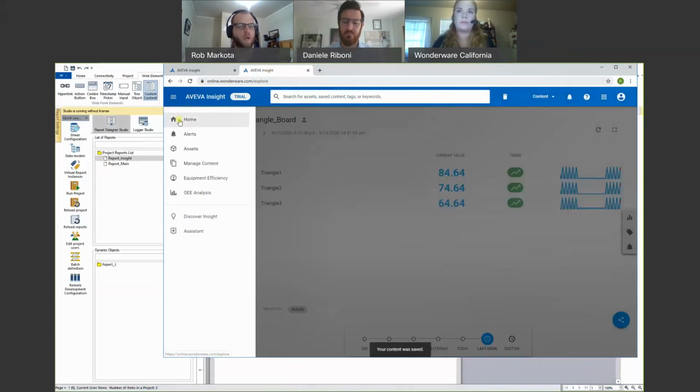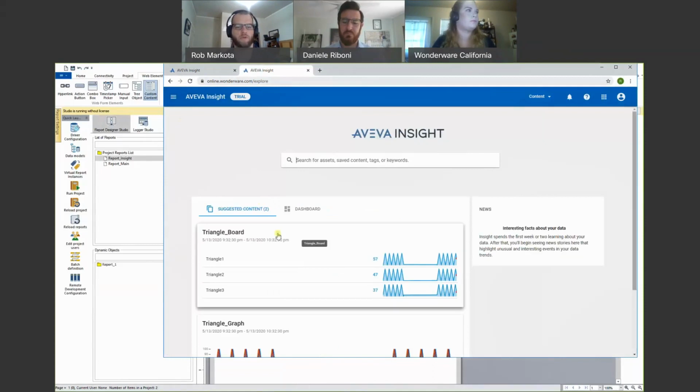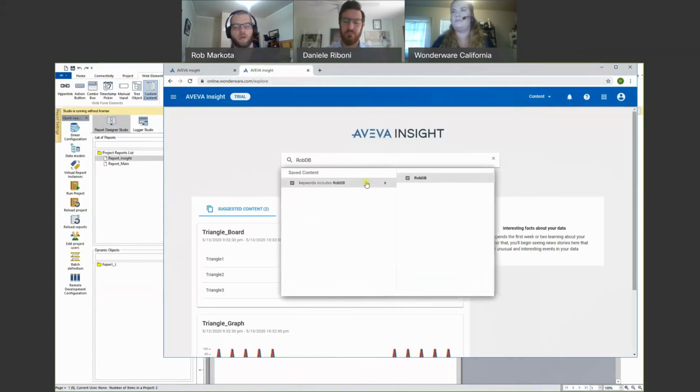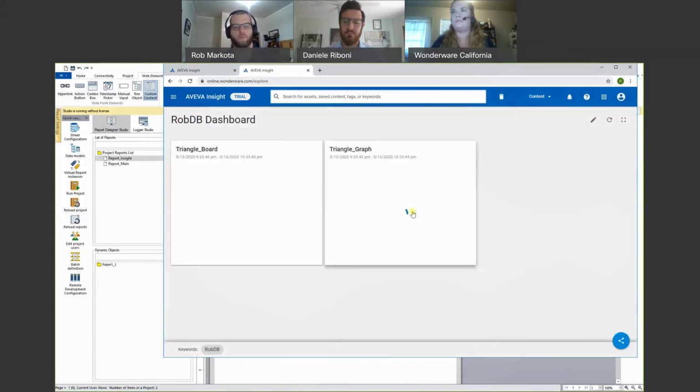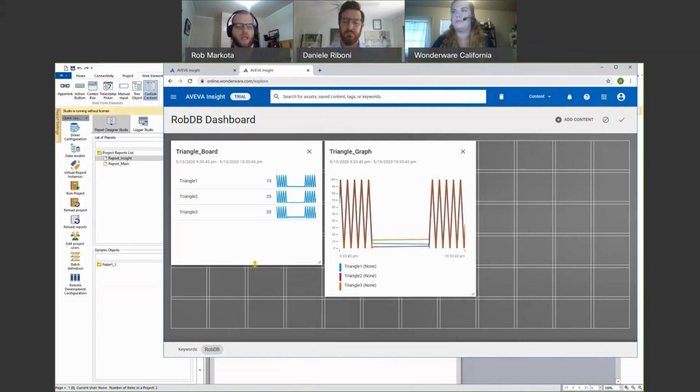Okay, so what I'm going to do now is go back to the home page, and I'm going to type in the keywords that we had of RobDB, and that's going to open up the dashboard editor. So our triangle board and triangle graph both opened up. I'm going to click on the pencil icon to show you that you can edit or change the sizes of the boards.